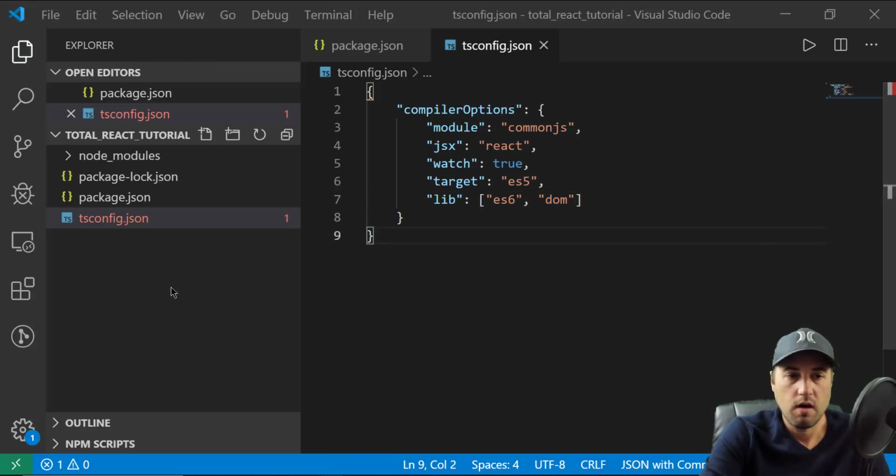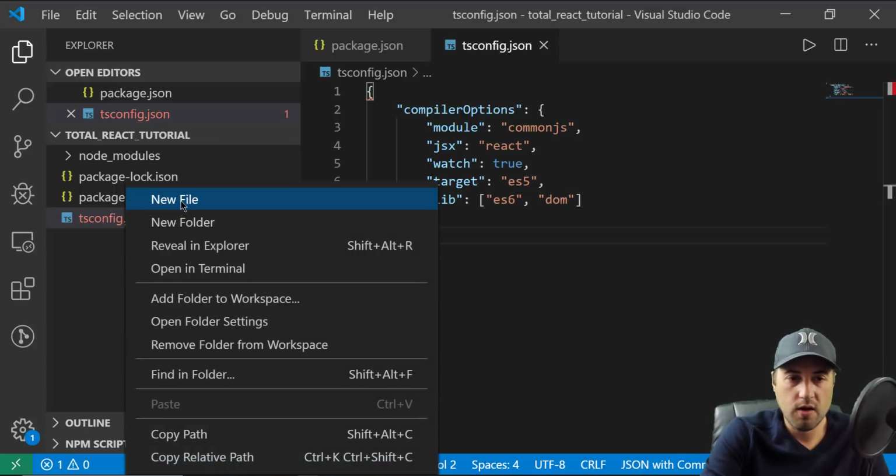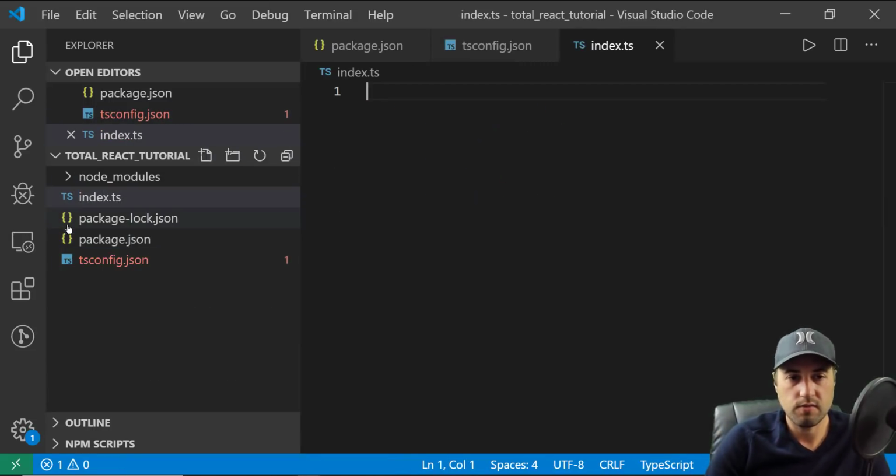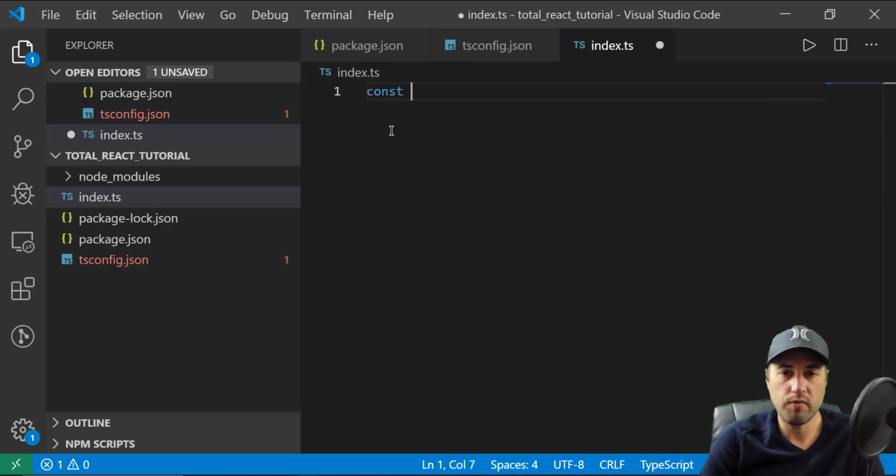All right, so what we're going to do now is create our first TypeScript file. We're just going to put it right in our root directory, and we're going to call it index.ts, which is the TypeScript file extension. Here we want to put in some modern JavaScript, so we're going to use a constant variable that says myName equals, and then we're going to put my name in here.